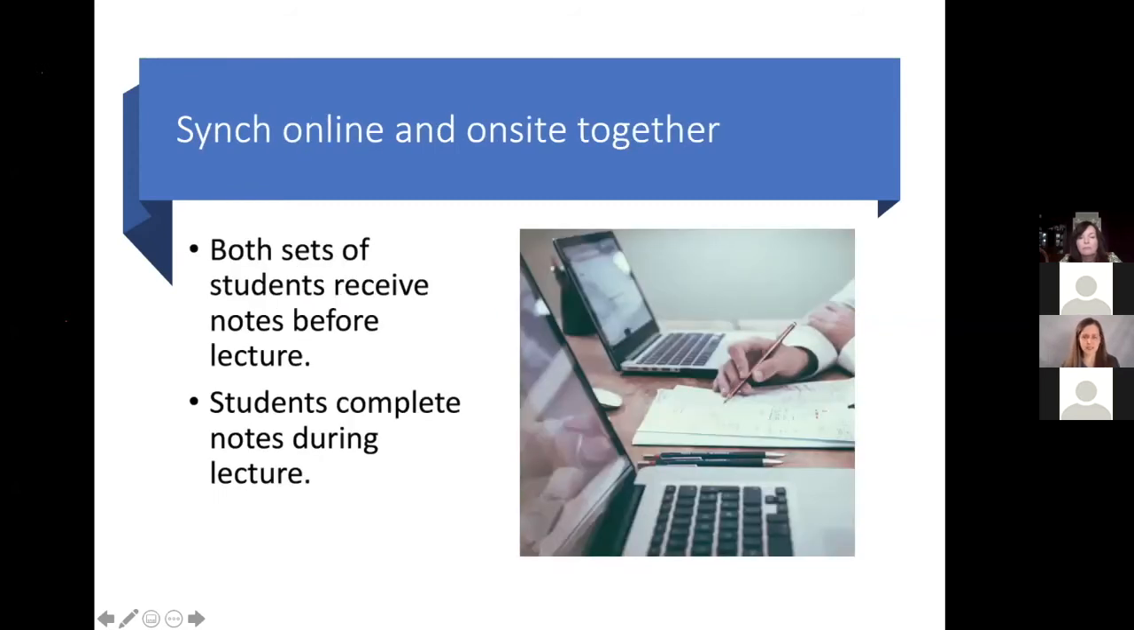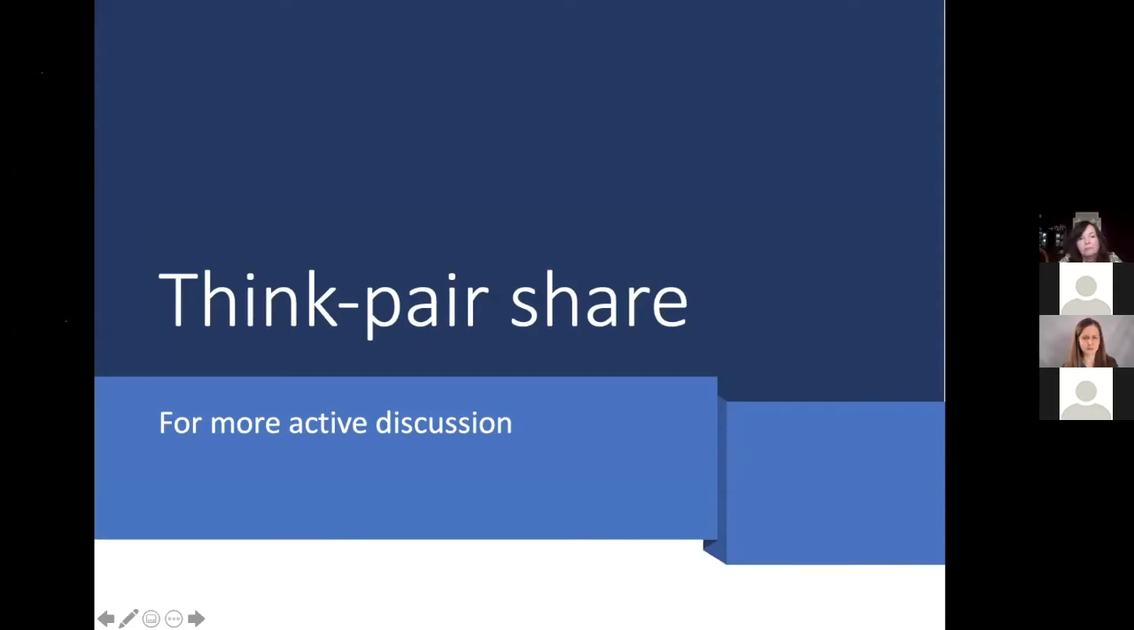And then synchronously and on-site simultaneously, I've used those guided notes in that situation as well. And what I did was basically pass out notes to the students who were in the classroom with me and drop the link into the chat for students who were at a distance. And students complete the notes while the lecture is going on.